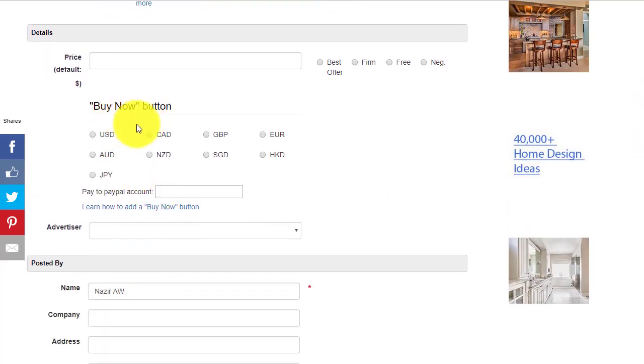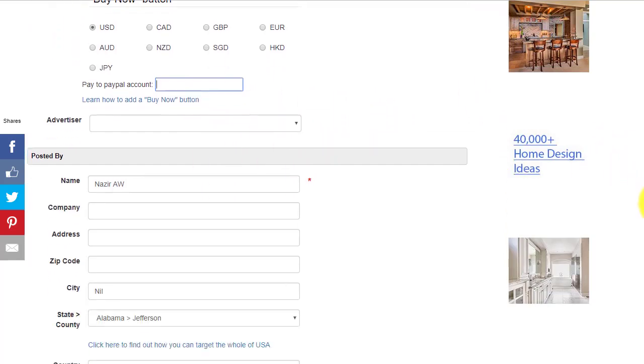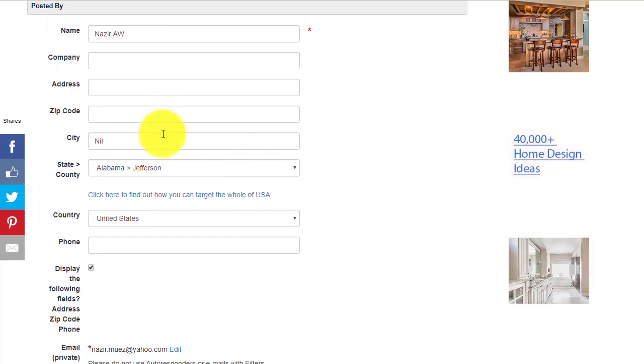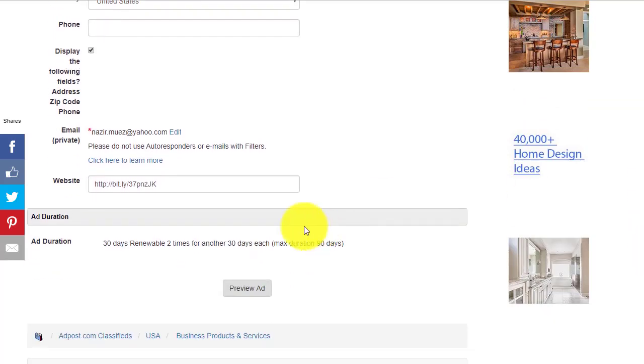You can choose your price, for example the money, which is in US dollars. If you want to be paid through PayPal, you can add your PayPal account here, but it really doesn't matter, you don't need to do that. You can just scroll down, then add your name, company, address, zip code, city and others, and last the country. At the end you can go here and add your website again if it is available.